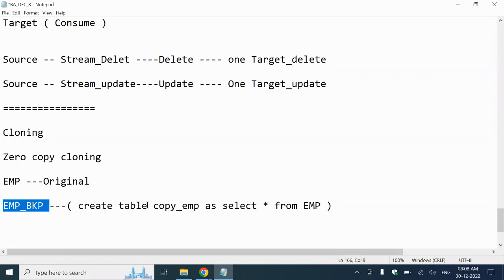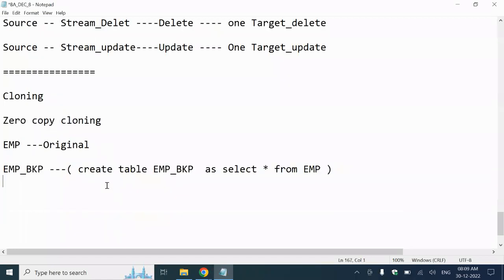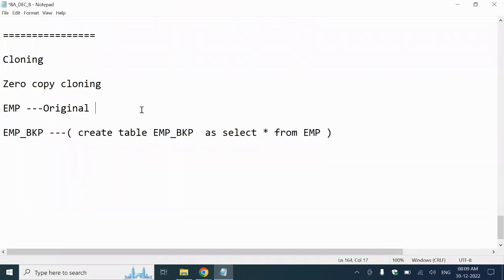So when you wanted to create the same copy of a table, we use as select star from. In this particular scenario, what will happen here? If the emp table contains 1 GB of data, this emp backup table also, after you created it, will occupy 1 GB of data. It means we are maintaining another copy along with the data, and the storage is also occupied for this table.